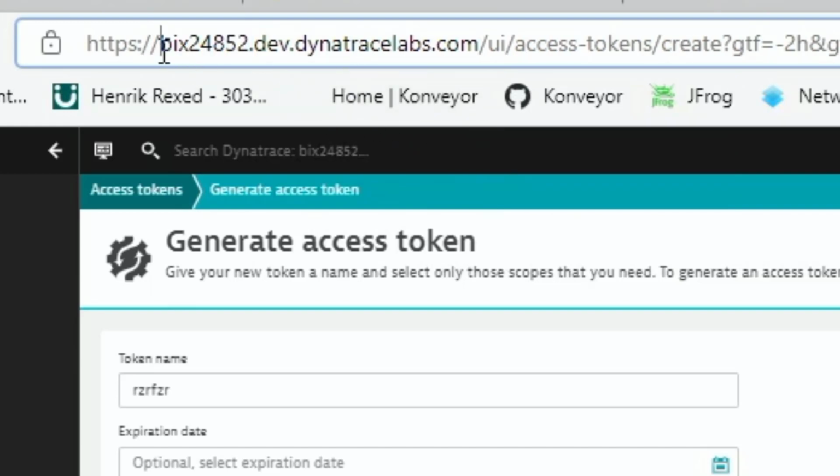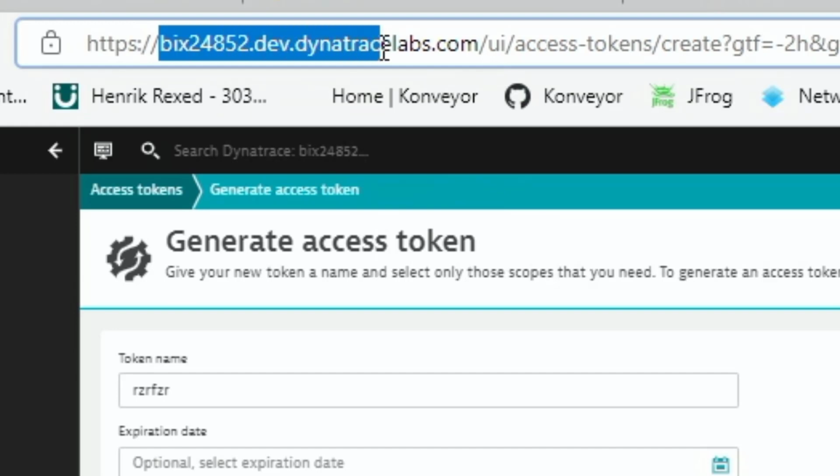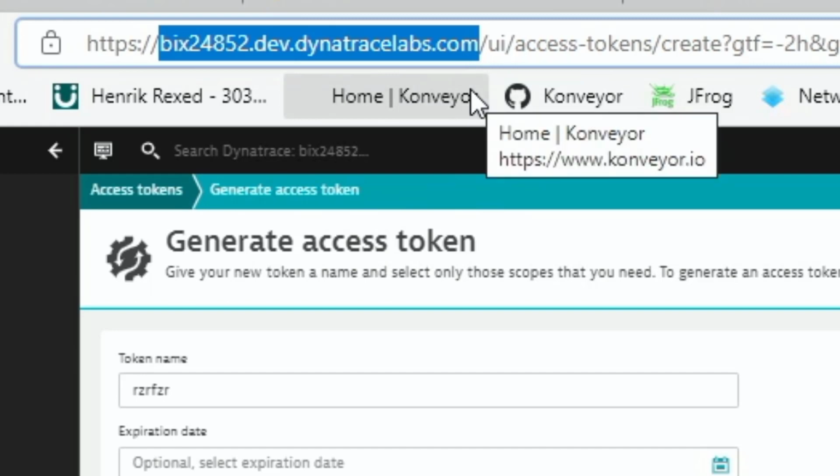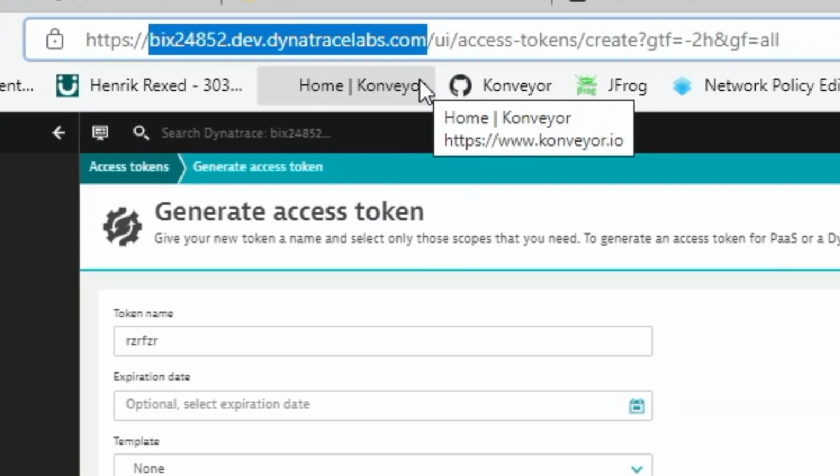Because we're going to interact with the API later on, we need the full environment URL. Don't include the HTTPS, just focus on the host. In my case, it's environmentid.dev.dynatracelabs.com. In your case, it will be environmentid.live.dynatrace.com.